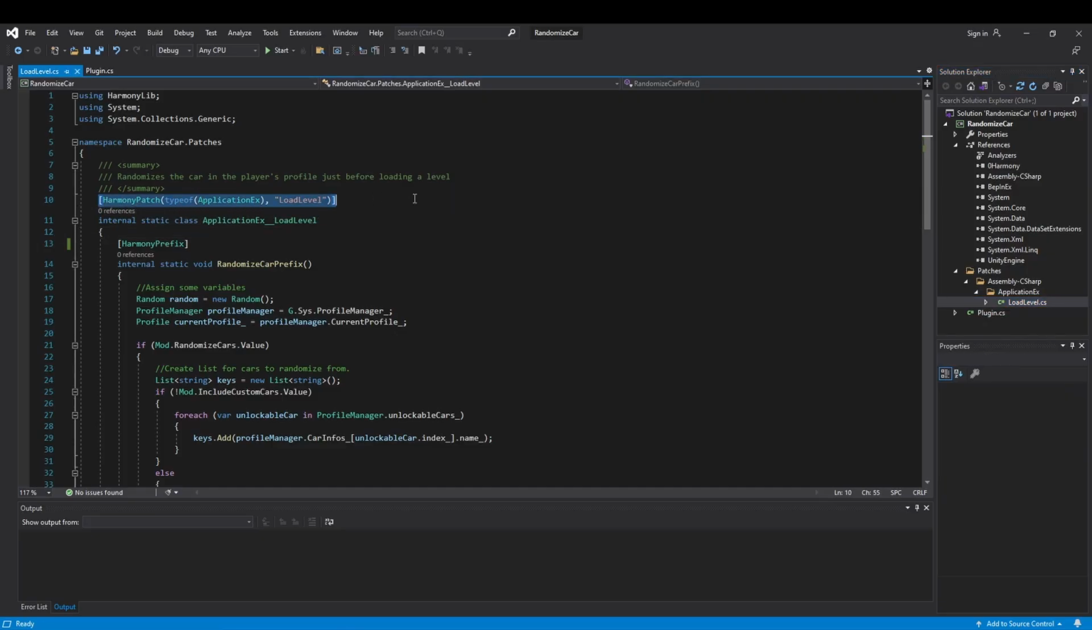So, the first line up here, this is essentially also what this folder structure was saying, that I am patching the ApplicationX class, and the function that I'm patching is LoadLevel, which is written as a string. You don't have to write it as a string, but I write it as a string.